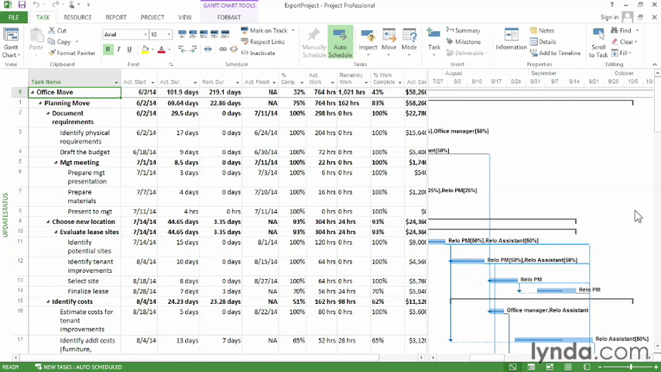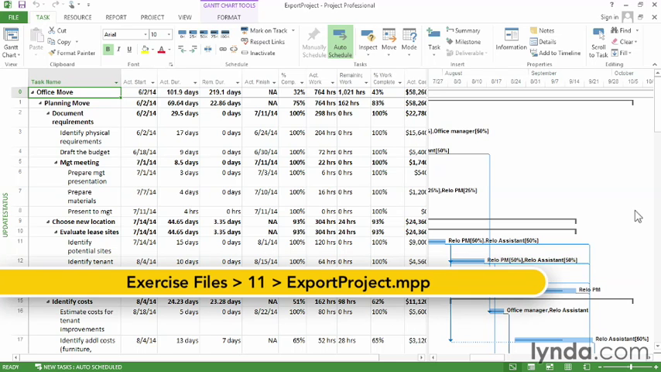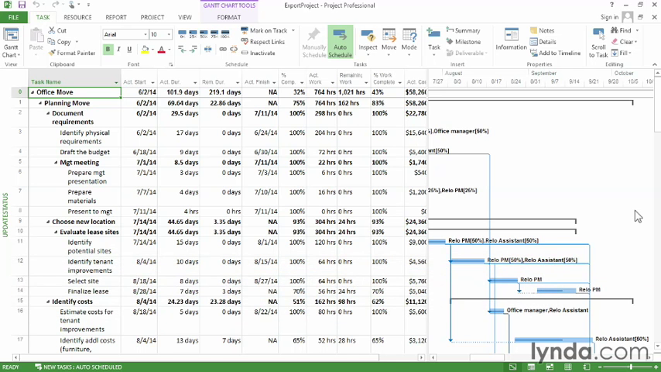When you import or export data, you can control the data you send between programs and where it goes in the destination file. Project has wizards for importing and exporting data, so you can follow the wizard's lead to get data where you want it to go. As far as importing from Excel, you see that when we talk about creating a project from an Excel workbook. But importing from other formats is similar.